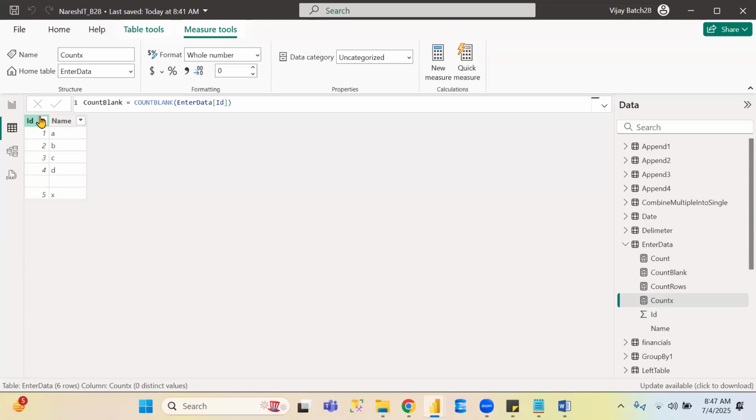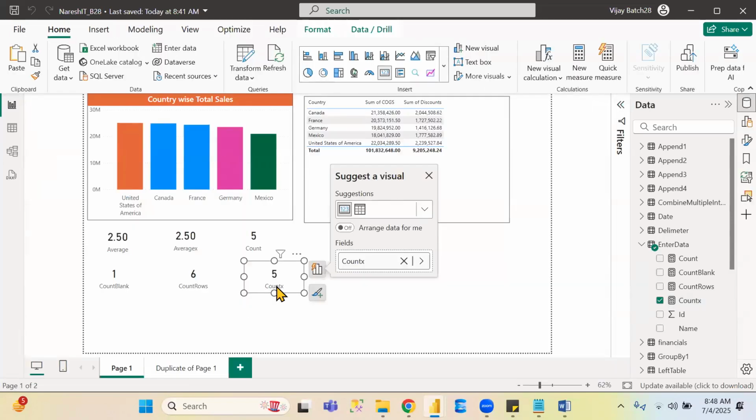Understand clearly or not? Suppose, for example, in place of an expression, I'm writing a single column like this. What result is it getting? 5 only. Even if you pass a single column, same result. Or else if you write an expression also, same result. Did you see? Is that clear or not? That means count and COUNTX always give the same results.